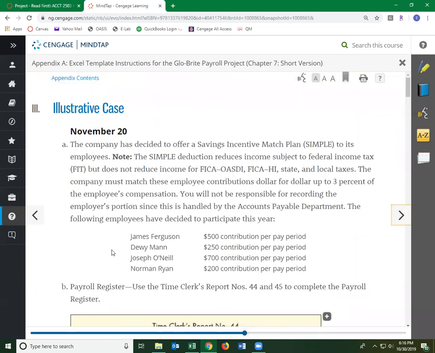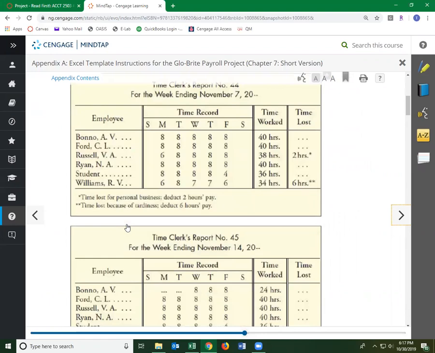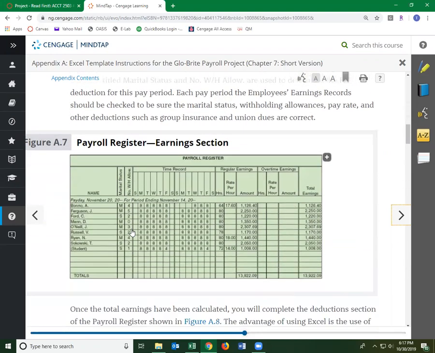So only when you're calculating their federal income tax for these 4 employees, you will need to take their gross pay minus these simple contributions, okay? And then look up those gross pays. So that's why it's important to read through this. Here, again, it's giving time records and walking you through the entire November 20th payroll.